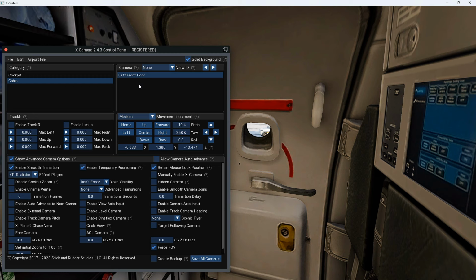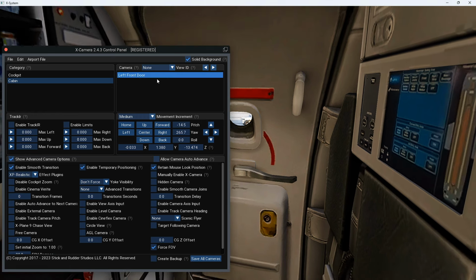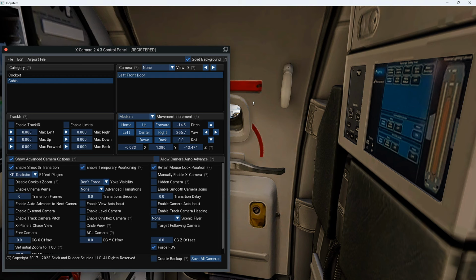Okay, now if you have the facilities to create more buttons and assignments, by all means do it. I'm going to skip this one. I'm not going to link this one, and you'll see why later on. So that takes care of that camera. I think XP Realistic should be on. It's in the cabin. We're going to feel it when we fly, right?